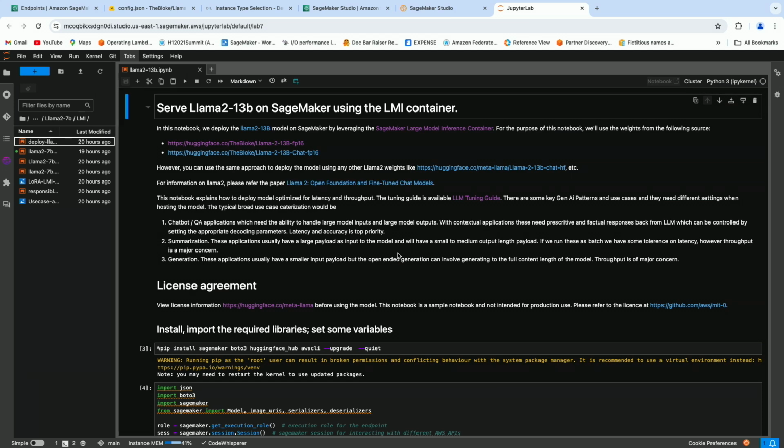How does that work in the large model inference container, and how does it help reduce a lot of heavy lifting on your end as well? So I'm going to walk you through all those options. So let's get started.